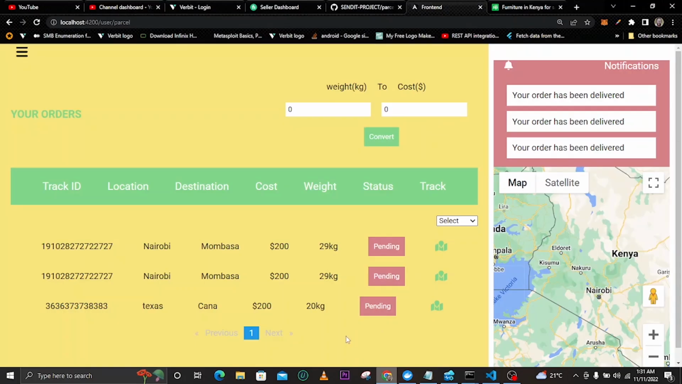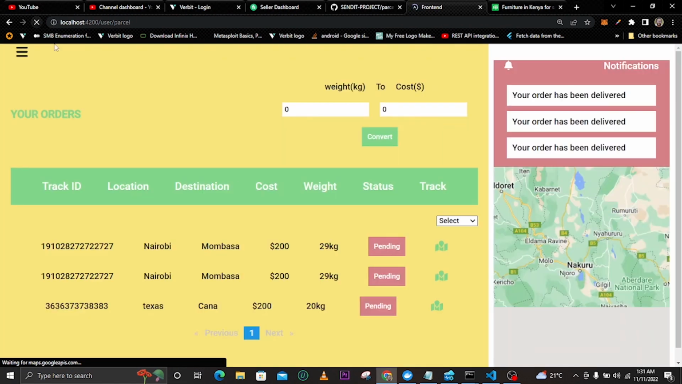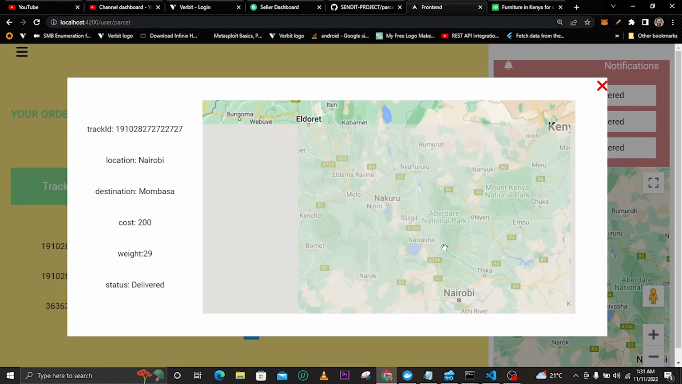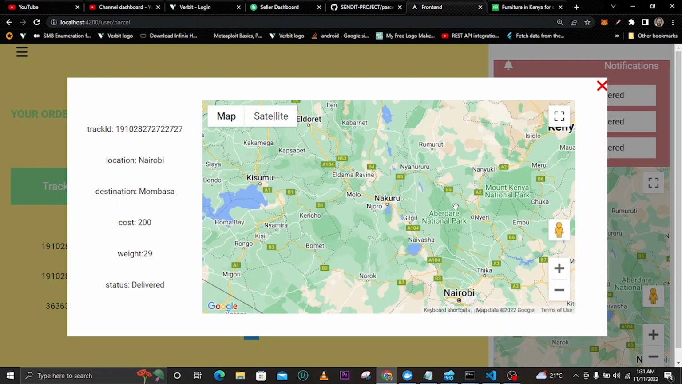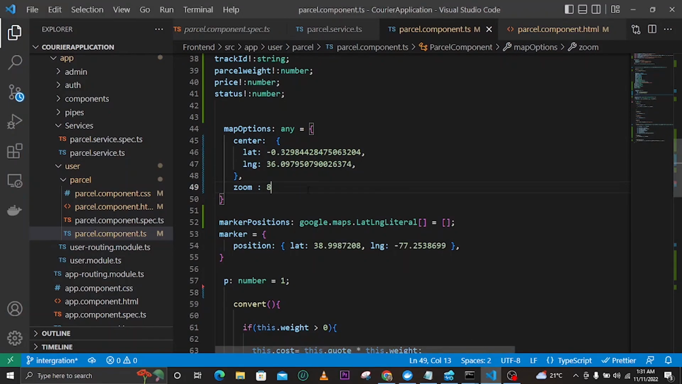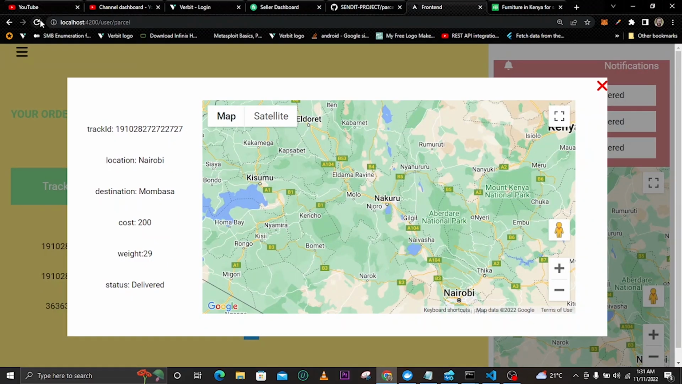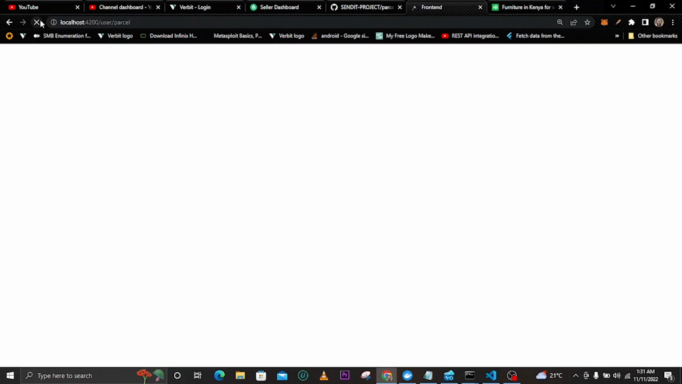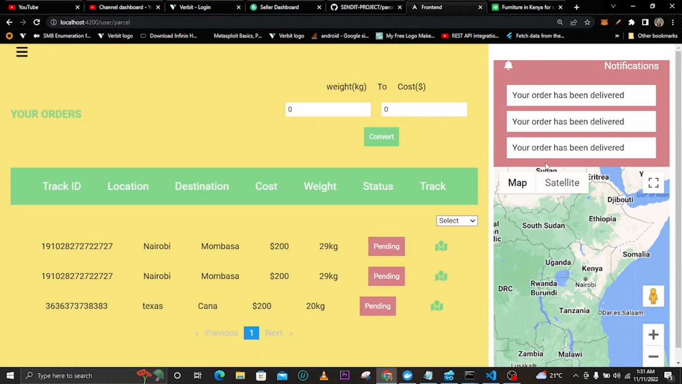So let me reduce it to 8. So let's reload it again here. Actually, it is zooming in, so we need to maybe give it 4, or let's look for 4. So you can play with this zoom here and you can see what you are likely to do.